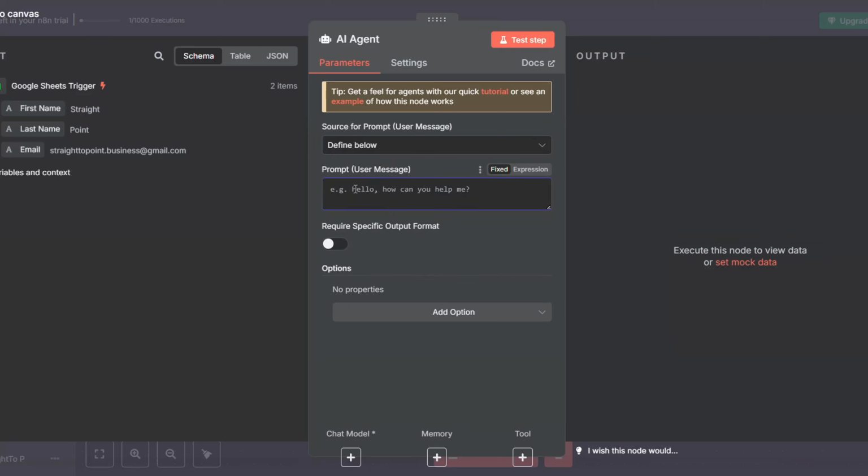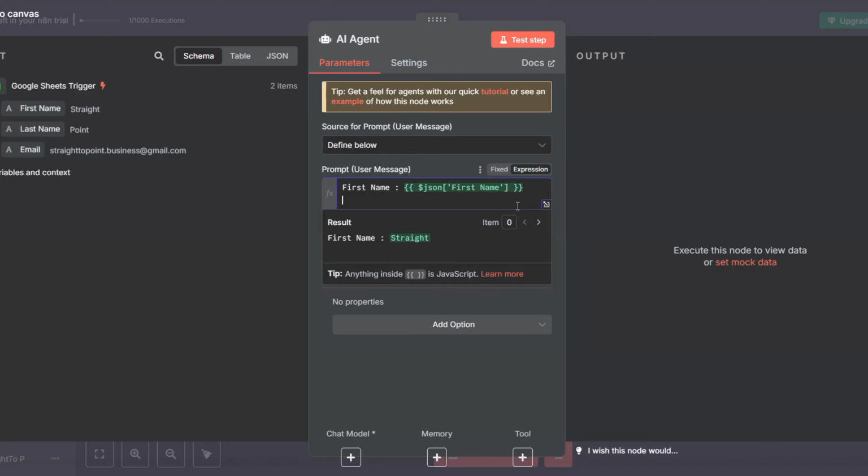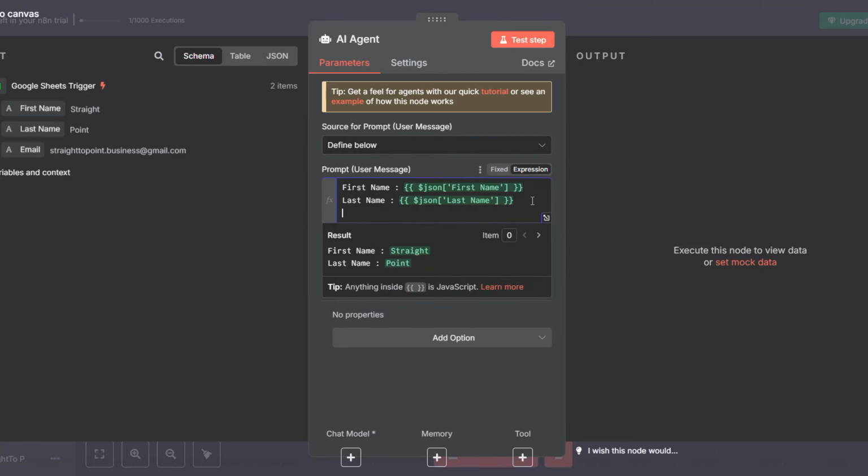Select it. For the source for prompt, just change it to define below. Here we will be passing the information to our LLM. So we'll give it the first name of the lead and we'll map it here. So let's say first name, last name, and then map it here. And then we'll give it our name for the signature. All right.